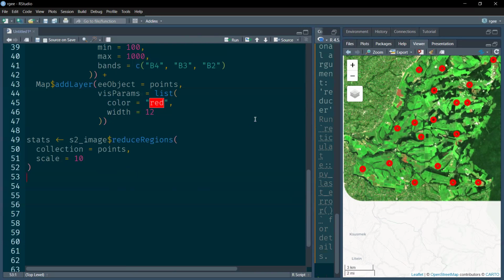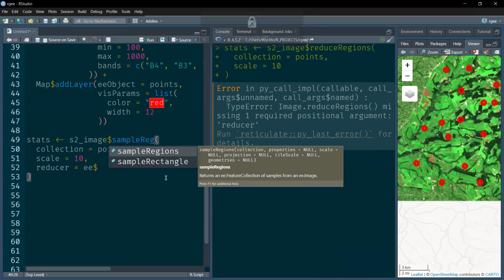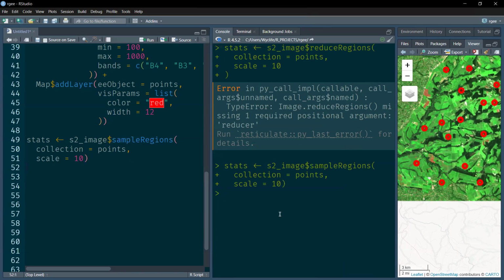Something is not right. We sample regions. Sorry for that. So in sampling regions, that is when we are getting the point coordinates and we don't need any reducer for that, right? So that is correct.